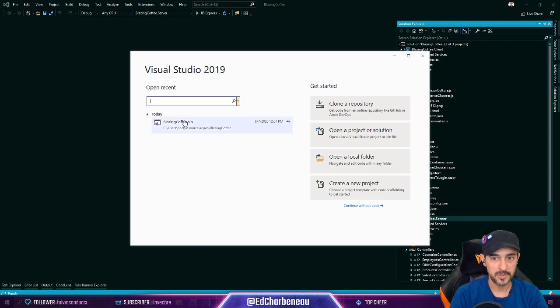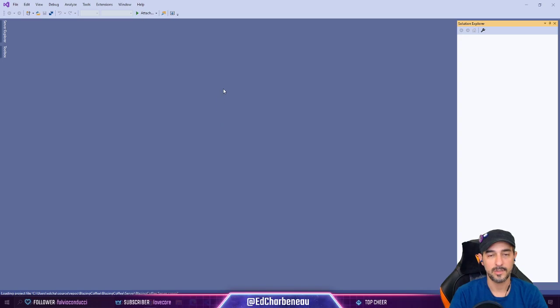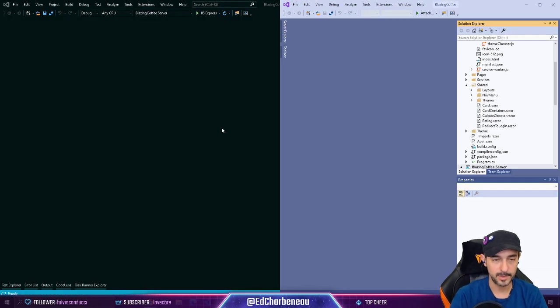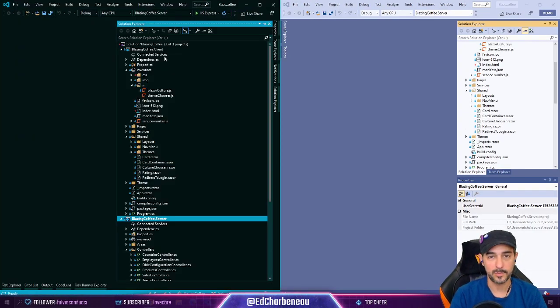But when you click on this presentation mode, you get a full new instance of Visual Studio with all of the settings. I believe they're set to default. So you get to reset everything and start a new setup. So if I go to my Blazing Coffee solution, I put these side by side.